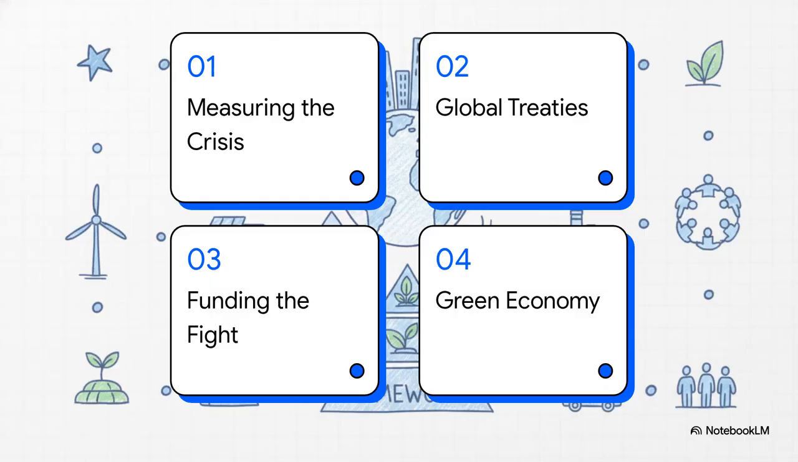To make sense of this giant global bureaucracy, we're going to look at the architecture of action, grouped into 4 clear steps: measuring the climate crisis, decades of global treaties, funding the climate fight, and finally, pathways to a green economy. Let's get to it.